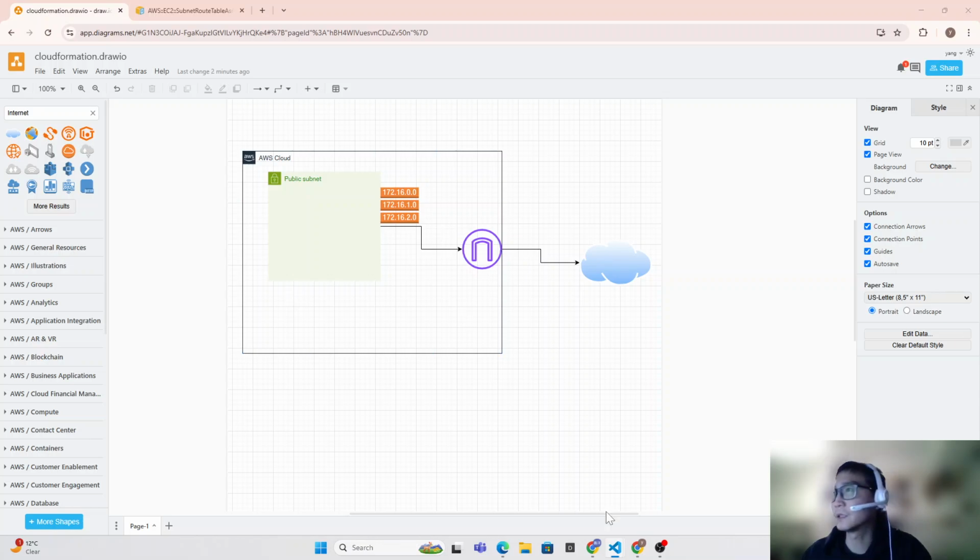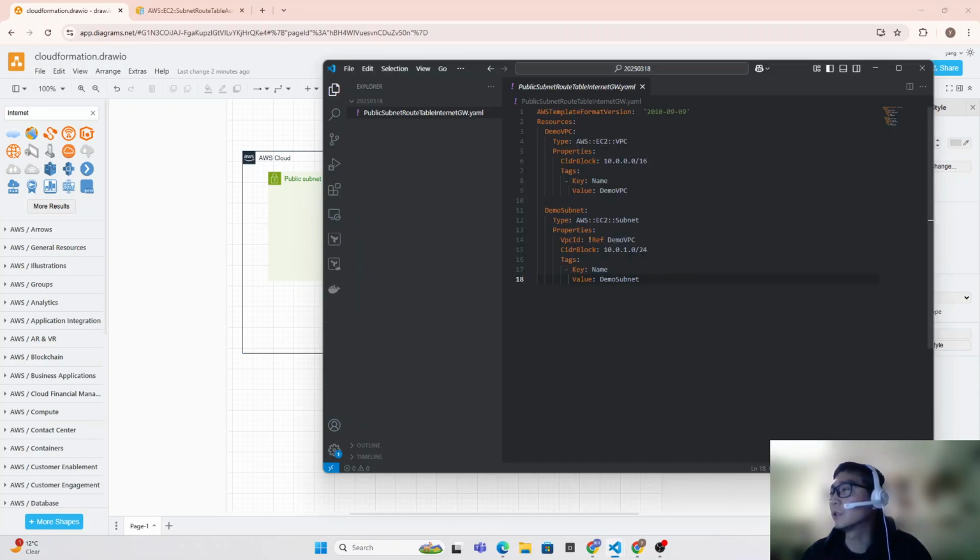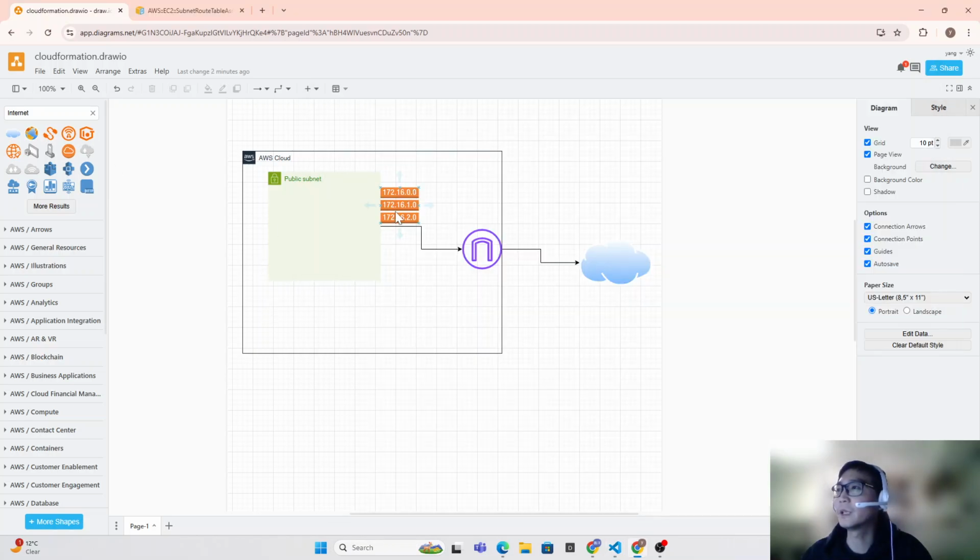I will change the name from demo to public subnet, and then I will create the route table. Then I will create the internet gateway. After the internet gateway, I will attach the internet gateway to our VPC. So attach to our VPC, then we need to talk to our route table.